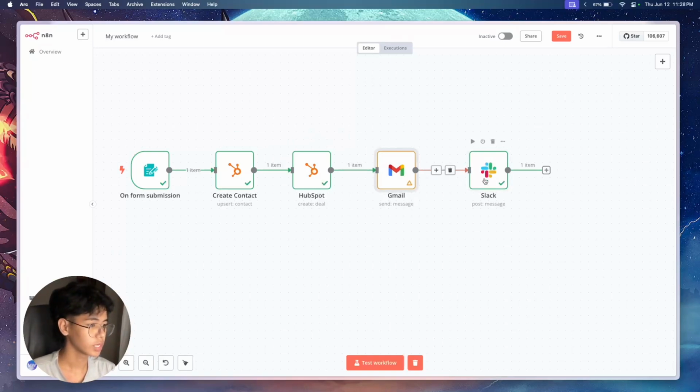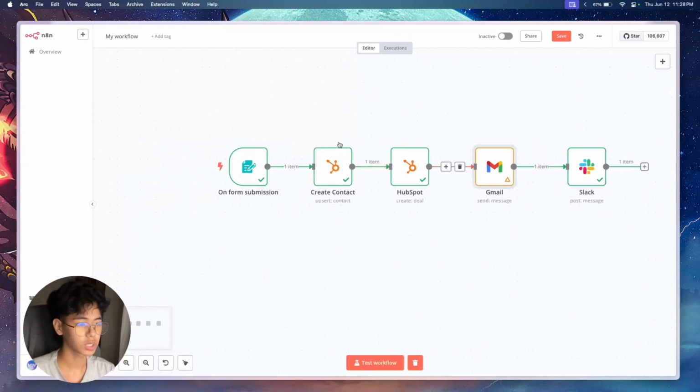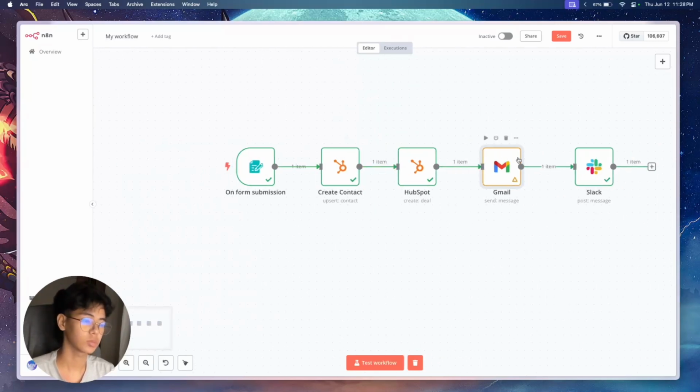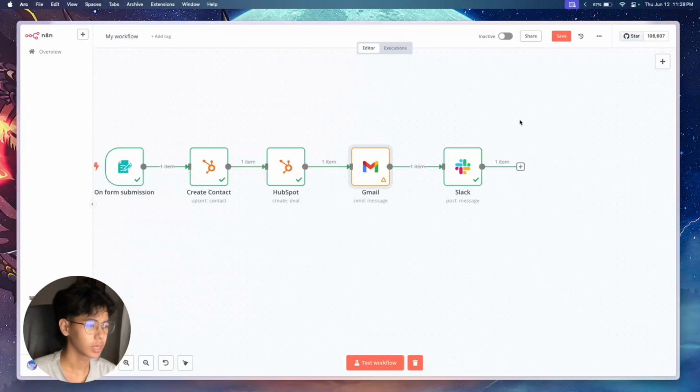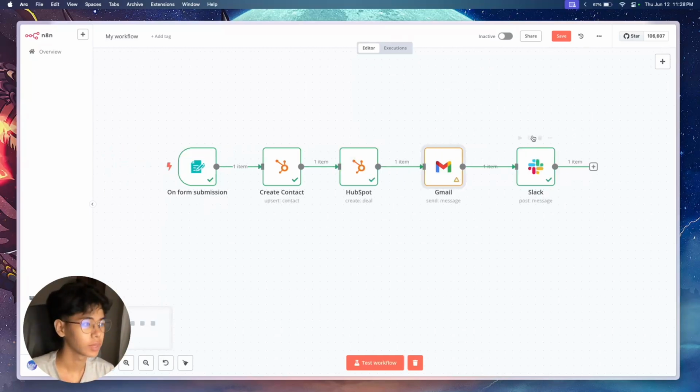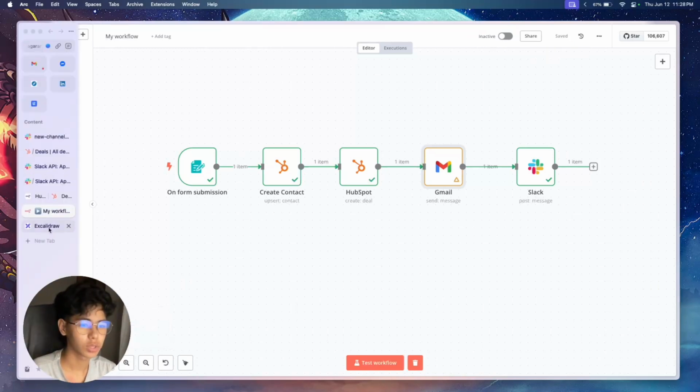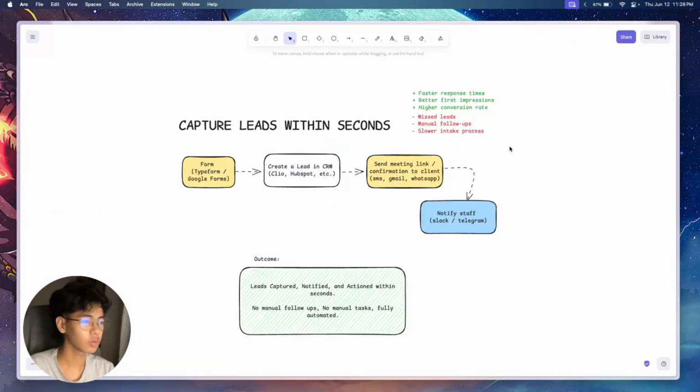Next, this is also interchangeable with Clio. So for example, if you want to create a matter in Clio, that's possible. Create a matter in Clio. And as for Slack, you can create a task in Clio, assigning someone to contact the client regarding their inquiry. So that's it. This automation will help you a ton with faster response times, a better first impression, and higher conversion rates for your clients.